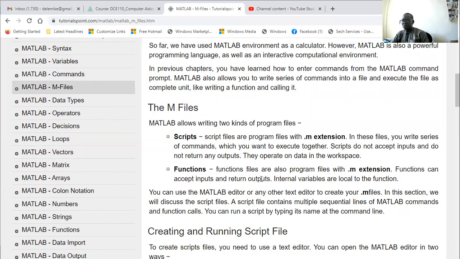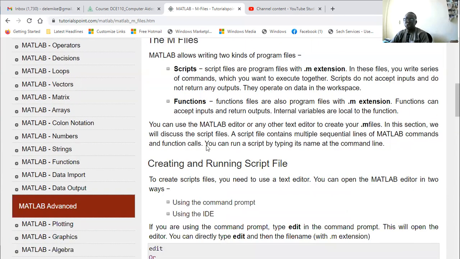But functions, they are also program files with .m extension. A function can accept inputs and return outputs. Internal variables are local to the function. So this is one of the things you take note of. You can use the Matlab editor or any other editor to type your .m files. In this session, we discuss script files.